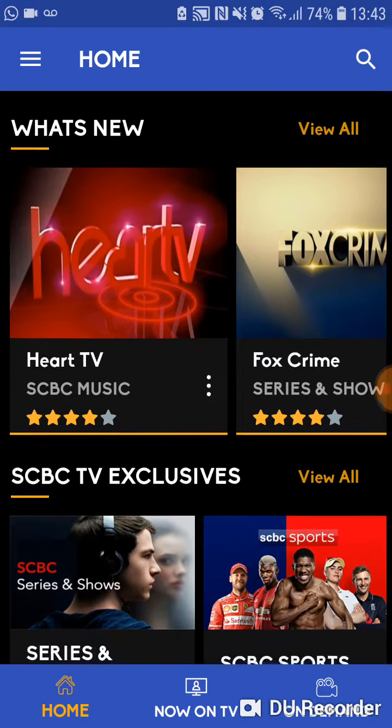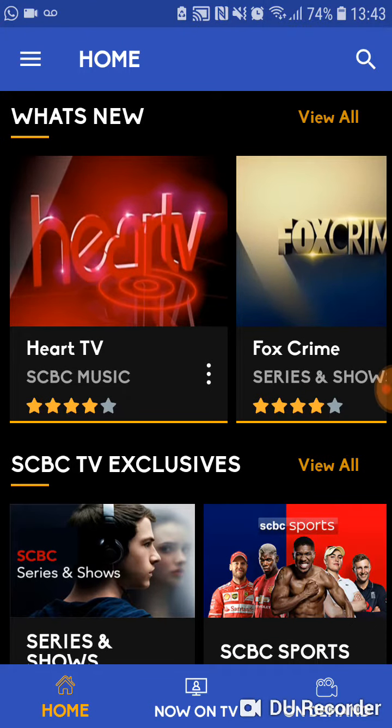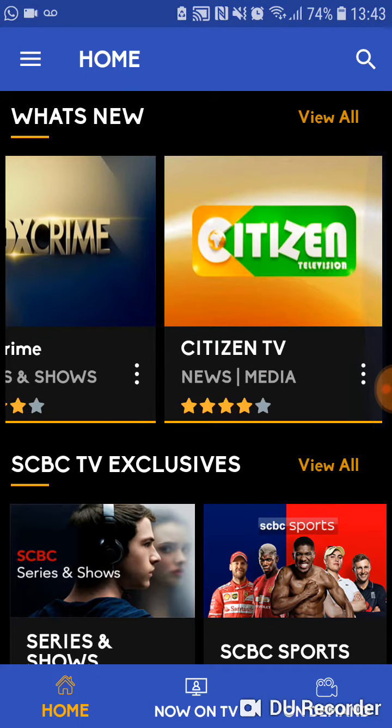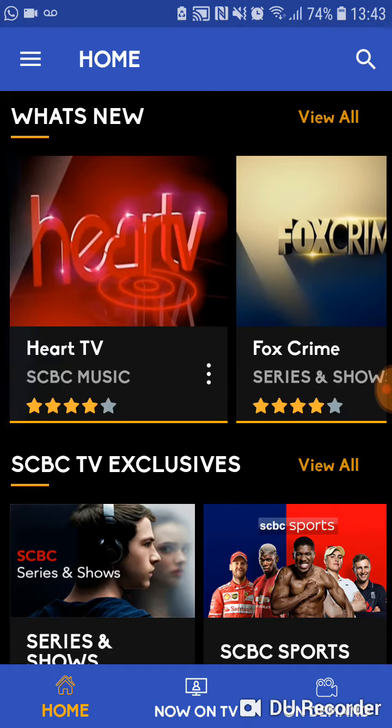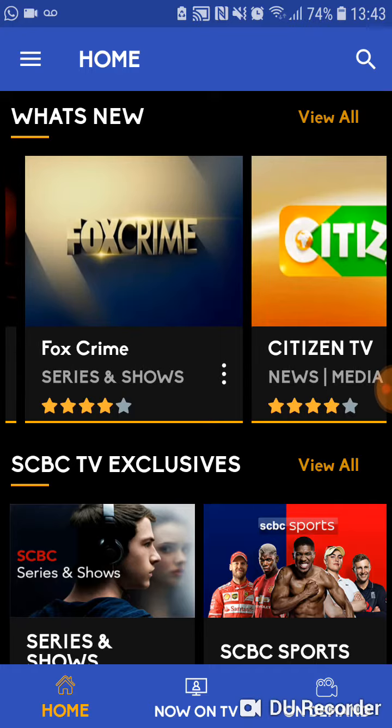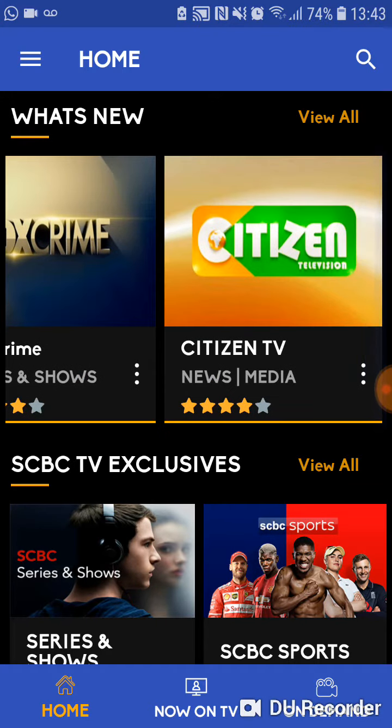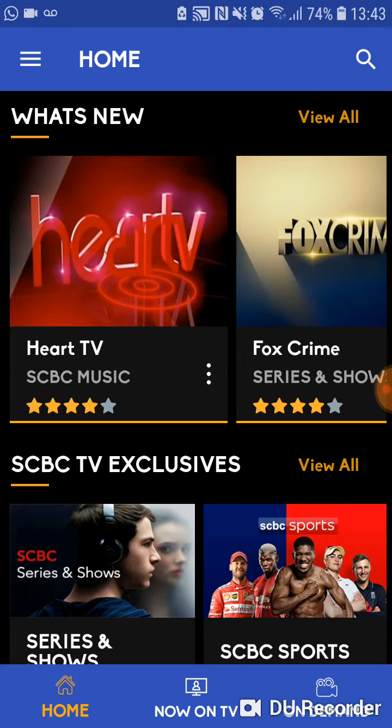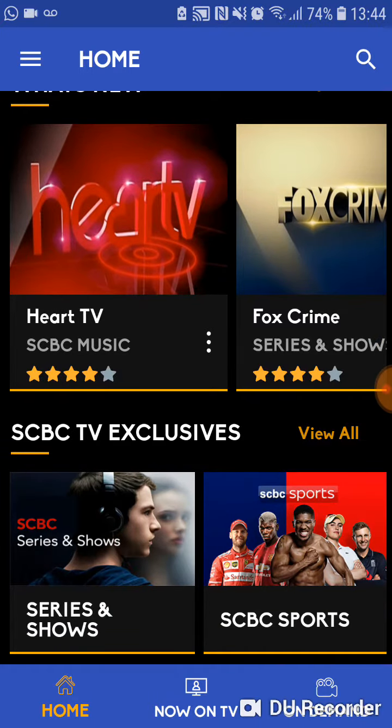Straight underneath that, you will find what's new. What's new simply just has channels. Once we add on a new channel, for example, if we were to add Citizen TV, it drops directly into the app under what's new, so that it makes it easy for our viewers to find out the new channels which we are currently updating on the SCBC TV mobile app.